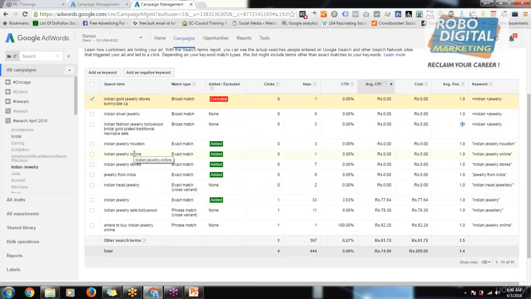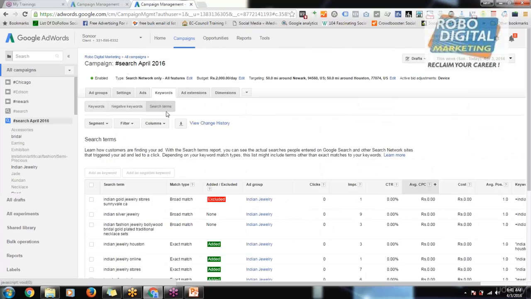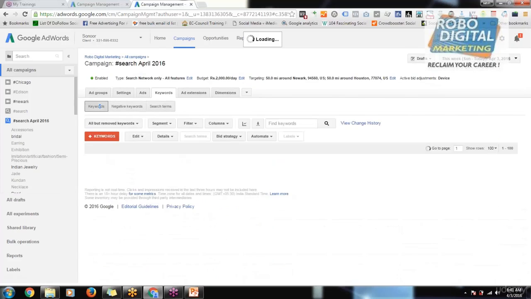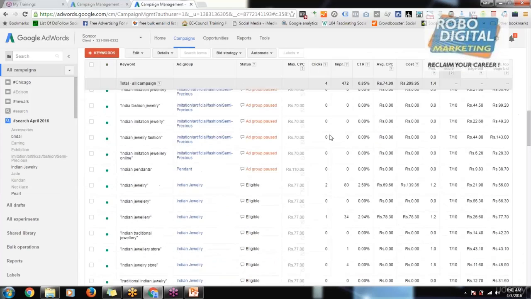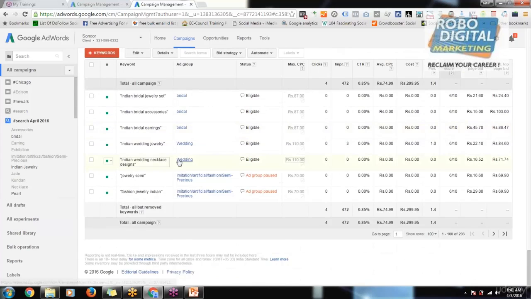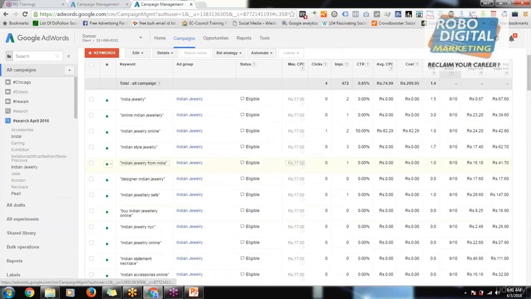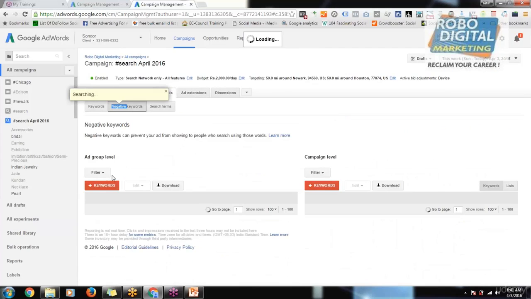So if you find any keyword that is not up to the mark, like I find gold jewelry and we do not sell it, you can mark it as negative, so that your ad will not be shown for this particular keyword. Or if you want to add any word as a negative keyword, you can add it at the campaign level. You just click on the campaign, go into the keywords, and click on negative keywords.